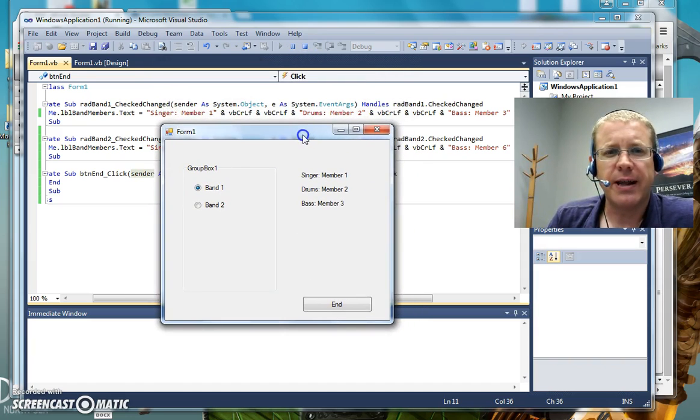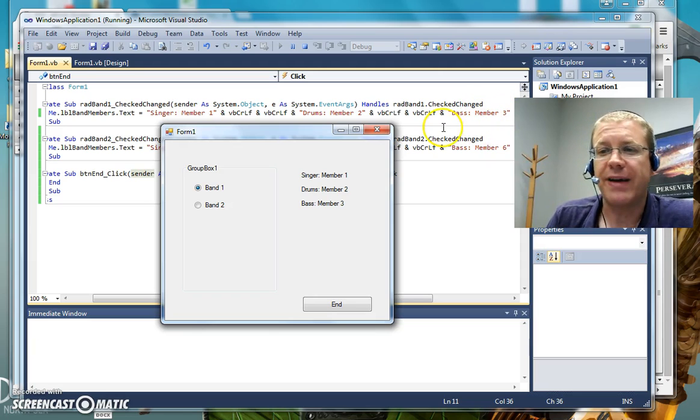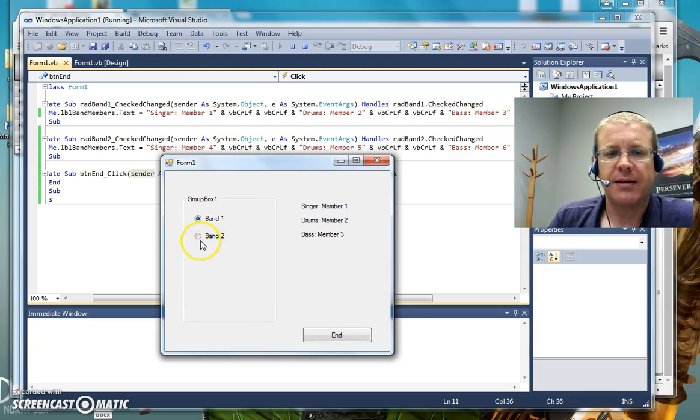So if I'm looking right here, there's singer member 1, Visual Basic carriage return line feed, Visual Basic carriage return line feed goes down here. Then I do it again, so it goes down here. Then drums member 2, and then Visual Basic carriage return line feed here. Then Visual Basic carriage return line feed here. And now I don't need a carriage return line feed at the end because it's the end. But now let's click the other one, right?